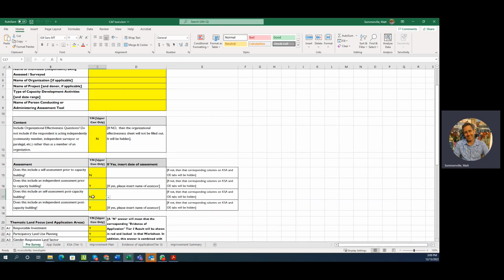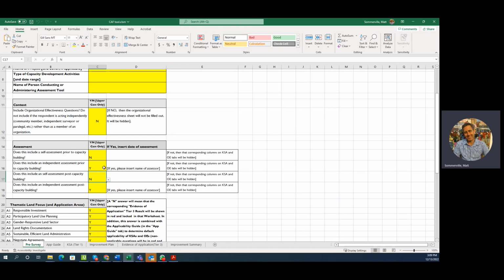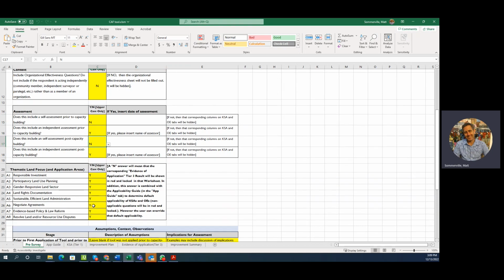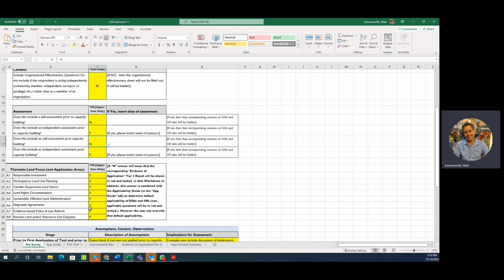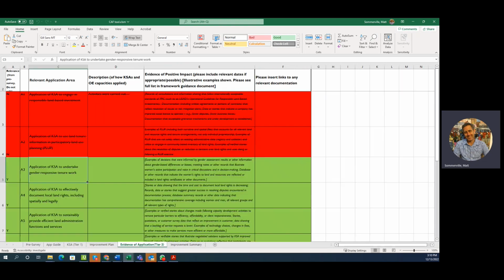As you go through this pre-survey, you'll find that questions are turned on and off. This pre-survey also asks about which areas of the land sector you're involved in. This is particularly important on evidence of application. Have you actually worked in responsible land investment, in land tenure and participatory planning, in gender responsive tenure? Let's say you are not working on anything related to participatory land use planning or responsible investment. You'll see that when we go to that sheet, those questions are effectively turned off.